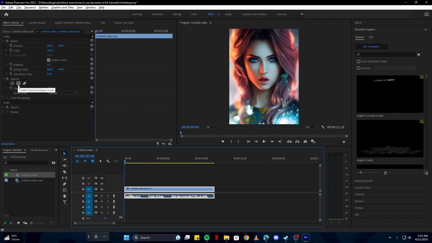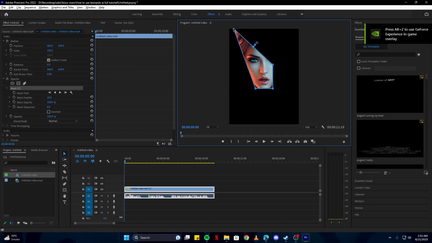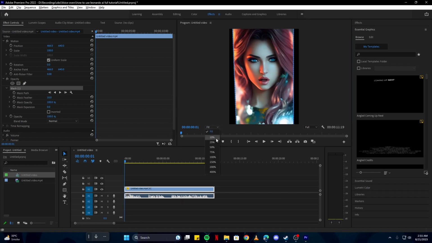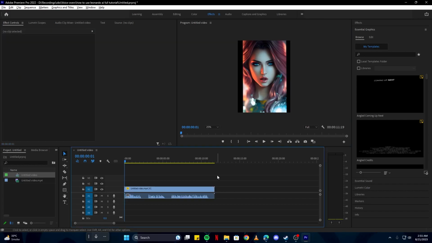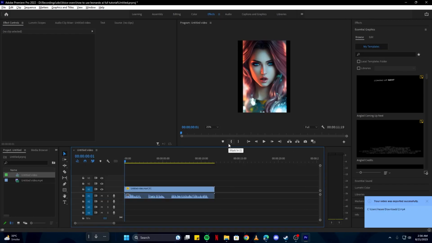We need to select our rectangular mask tool, and you can mask the areas like this. So here you see we have our watermark. We want to hide that, so let's keep it like that here. You can adjust your size. Alright, our watermark has been hidden, and now since we're ready to go, we can simply press Ctrl M to export our footage, and there you have your video ready.